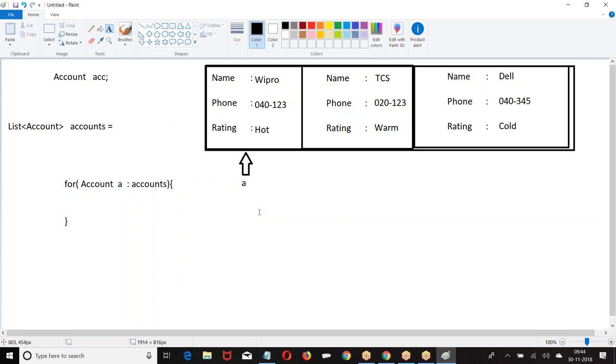Whenever you create a reference variable, it doesn't mean every time we have to allocate a new memory and refer to it. We can also refer to the existing record. Are you getting my point?